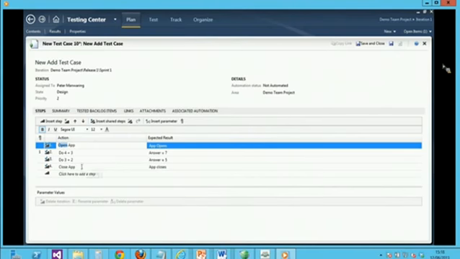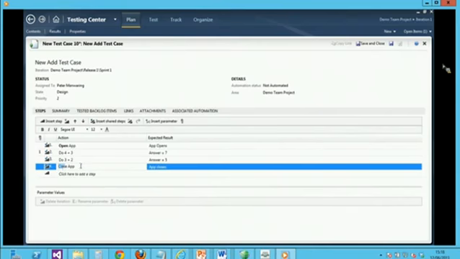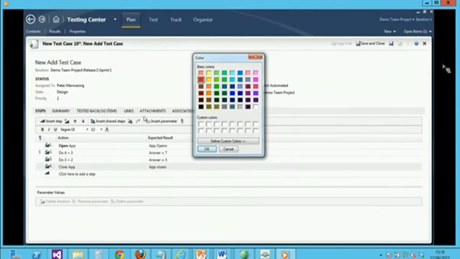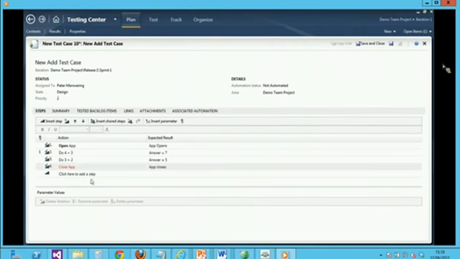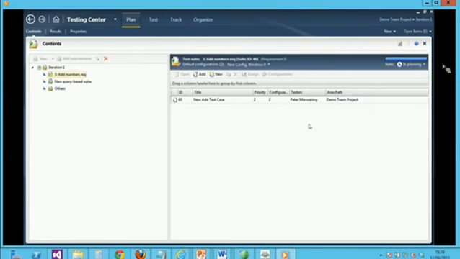Here's an example of using that rich text, the bold, for example, just to make things stand out, give things more emphasis, and you can make things really stand out by using colours. So all in all, it should make following the test very easy for your testers when they come to actually perform these tests. So you can save that test case, and there it is within the test suite.